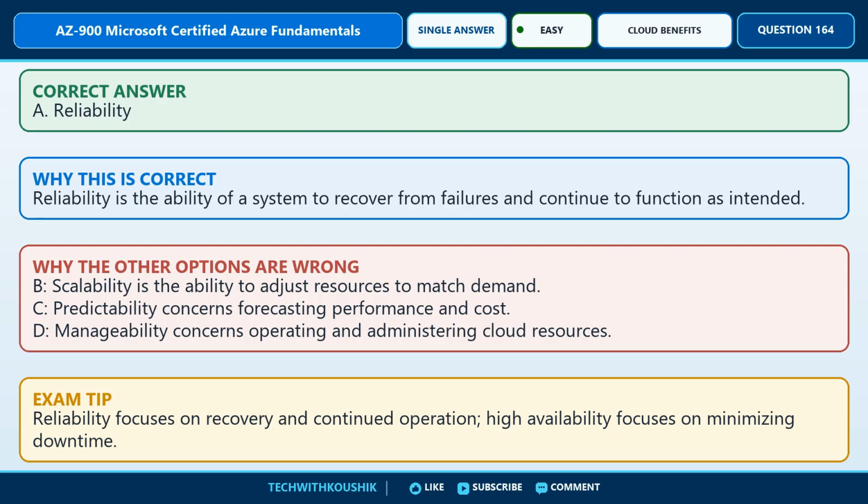B, scalability is the ability to adjust resources to match demand. C, predictability concerns forecasting performance and cost. D, manageability concerns operating and administering cloud resources. Reliability focuses on recovery and continued operation. High availability focuses on minimizing downtime.